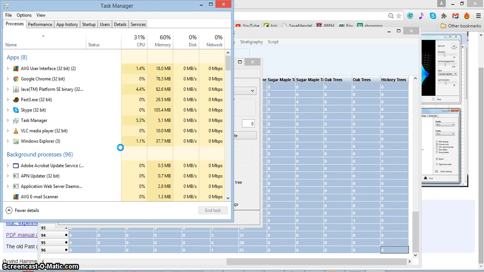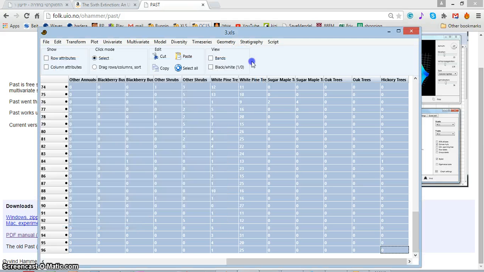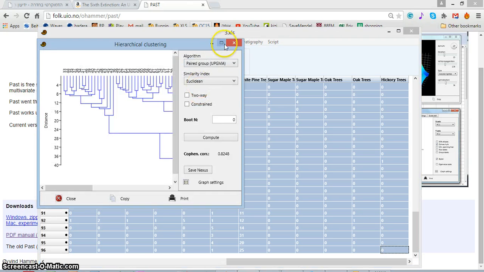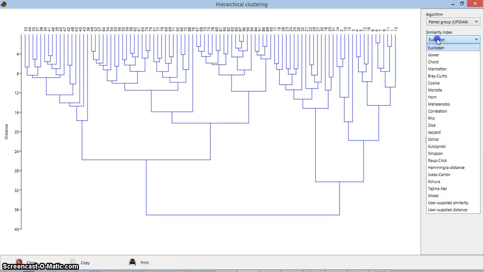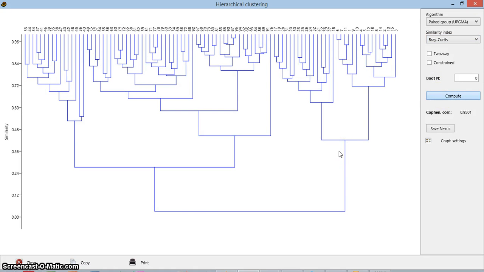what I can do with these groups, but another way, for those of you who are familiar with dendrograms, another way to look at the same data and see if there are groups is by doing multivariate clustering, classical clustering, and again I will use Bray-Curtis and compute it, and you can have a look and see that's the structure. I won't go any further.